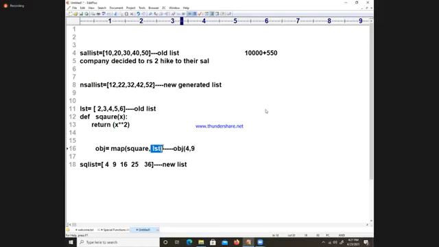Next value of LST, please. 4. Sending to whom? Square. What is the value of x here? 4. Return 4 into 2. It's going to be 16. Returning that value, 16. Next value of LST. 5. Sending to whom? Square. What is the value of x? 5. 5 square. Return. It is going to be what? 25.